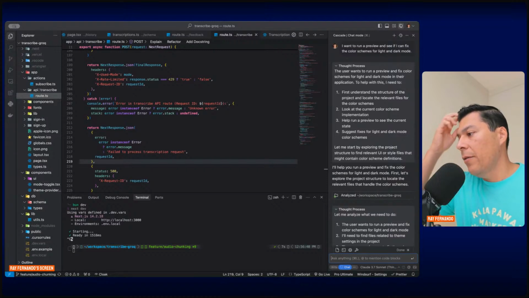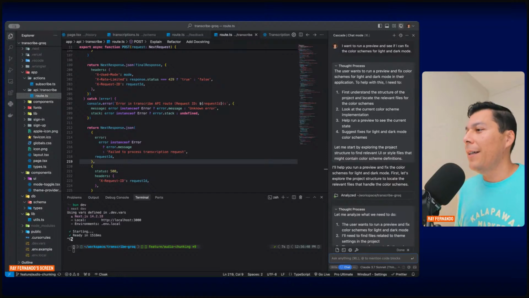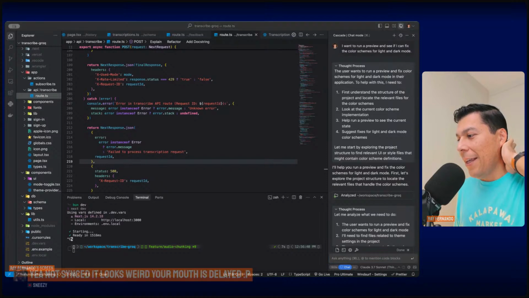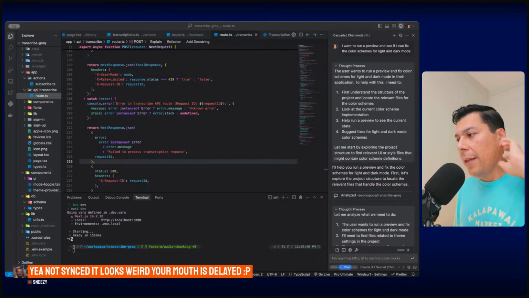Audio and video are not synced. Yeah, not synced. It looks weird. Your mouth is delayed. This is so bad. Oh man. So yeah, thank you for bringing this up. On this screen right now, the thing is not synced. Okay, that sucks.